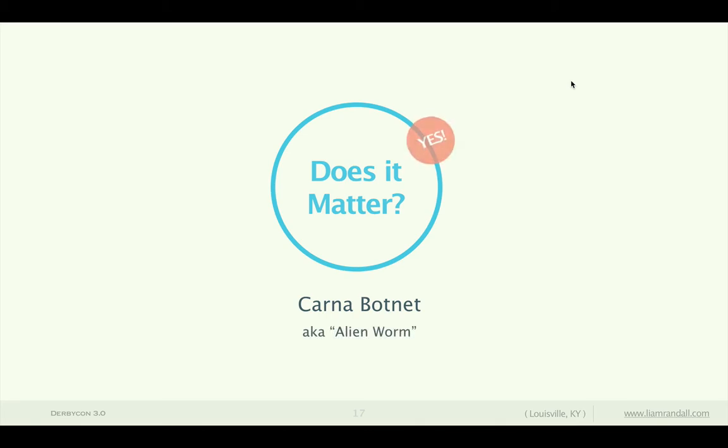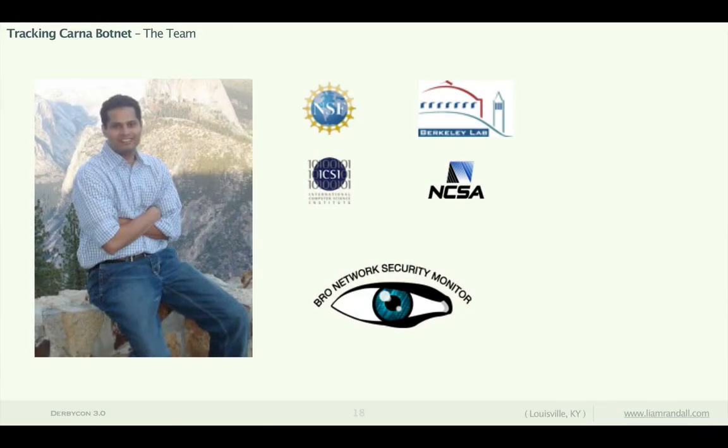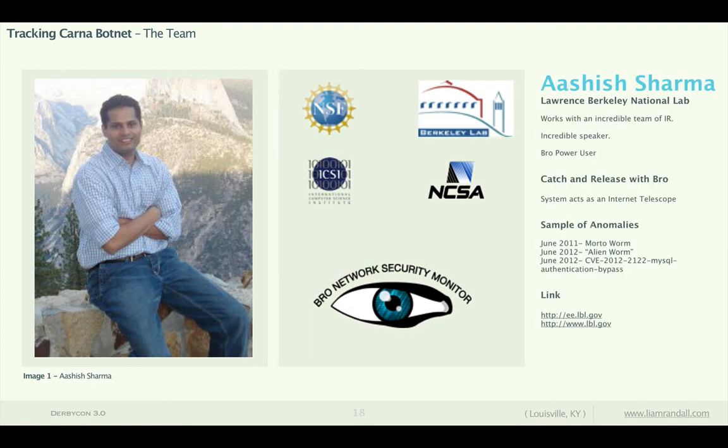In early 2012, there was a study released called the Carna Botnet, or the Great Internet Census of 2012. Internally, a team out at Lawrence Berkeley National Lab referred to it as the alien worm. There is a very bright group of individuals out there, and an especially bright individual named Aashish Sharma, who works on an incredible team of incident responders. He's a Bro power user, and he's been involved with the discovery of a large number of network anomalies. Some that he's talked about publicly are the 2011 Morto worm, the 2012 alien worm that we're about to review, and the 2012 MySQL authentication bypass vulnerability.